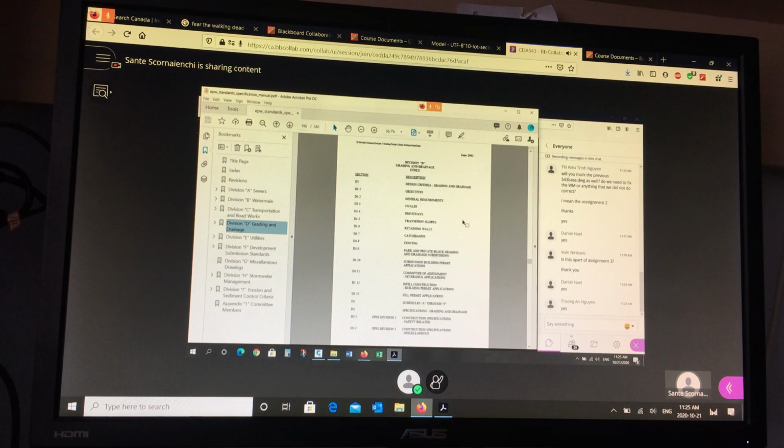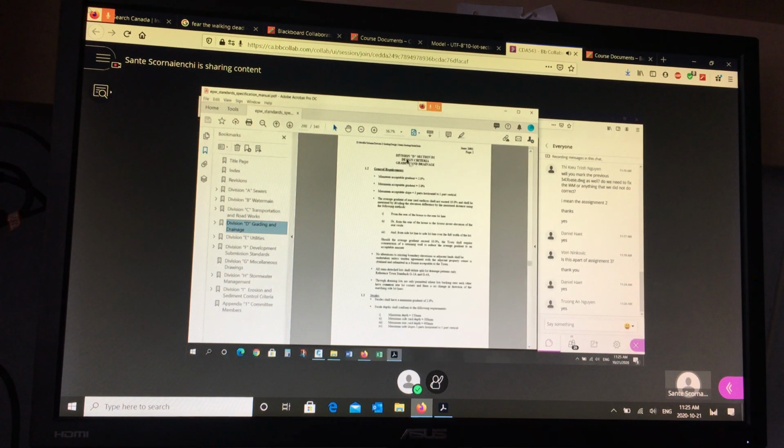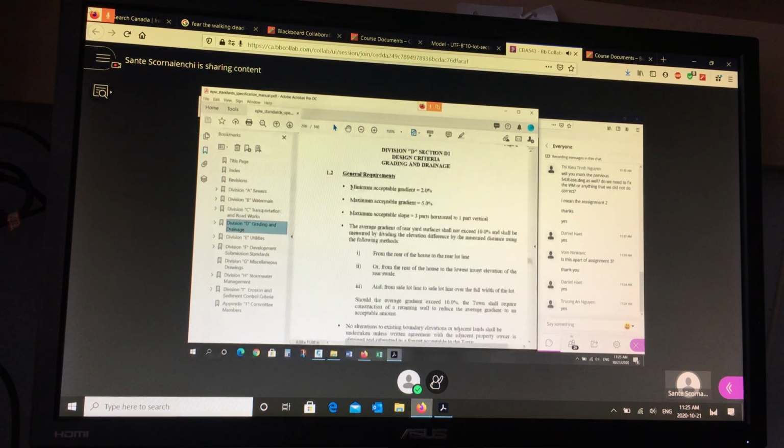So if we go into here, there's a whole discussion on grading. You can see here, the flattest slope allowed on lot grading is 2%. When rain falls, especially on grassed areas, you want it to be at least 2%. Anything flatter is going to cause ponding and wetness on the ground. You want to promote flow, so you want to be at least 2%. When it comes to maximum grade, 5%. They want you to be no steeper than 5%.